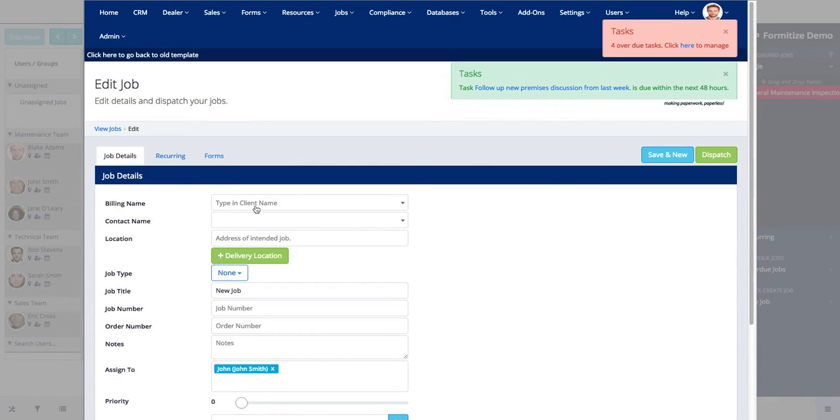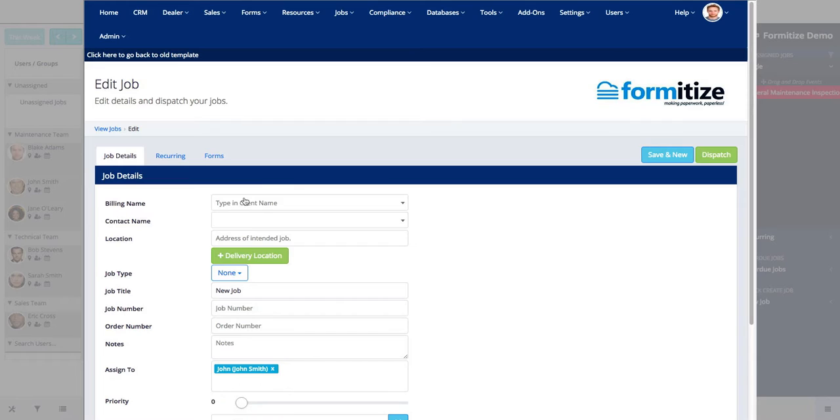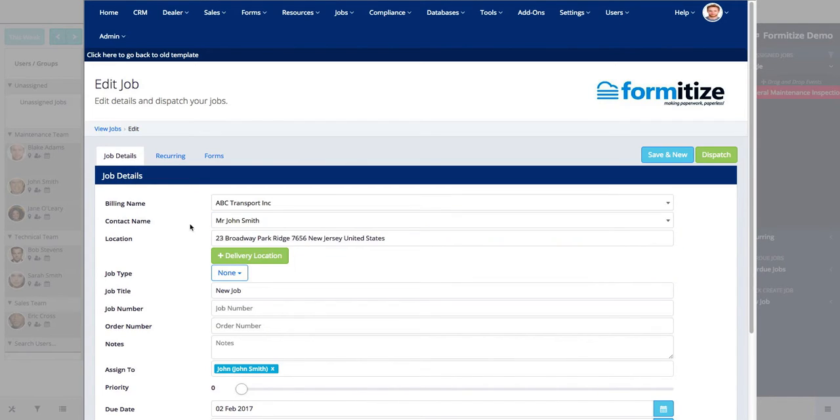Okay, so this is the edit job and dispatch page. I'll just close these reminders. First of all, you enter the client name, so we'll go for ABC Transport. It automatically depicts the primary contact, but you can select another contact within that organization, and the address is automatically populated from the CRM. You can add a delivery address if that's relevant for a delivery or a courier type business. And then we have what are called job types.